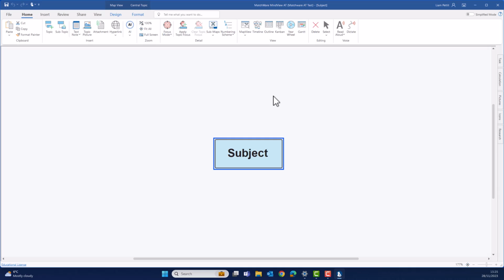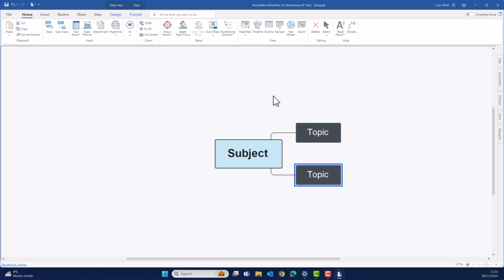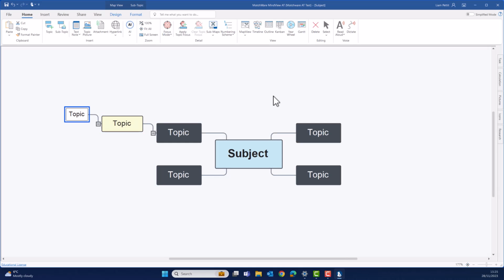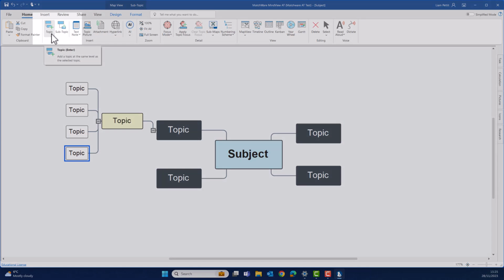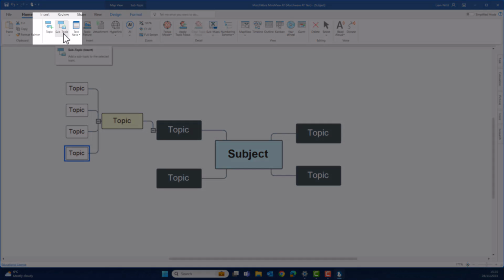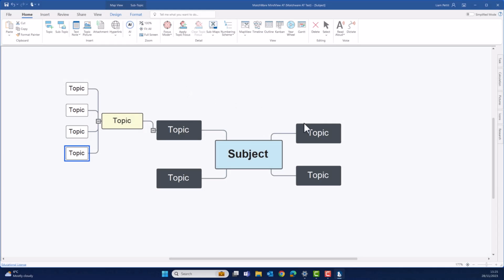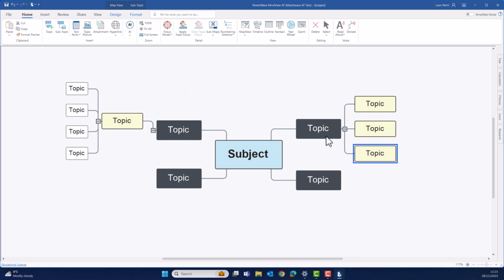There's lots of ways of getting ideas out onto the mind map. The Insert key will create a branch away from the center, and the Enter key will create a branch at the same level. That was Insert, Insert, Enter, Enter, Enter. You can achieve the same outcome using the ribbon toolbar, topic, and subtopic icon. Alternatively, you can just double-click using the mouse to create new ideas.